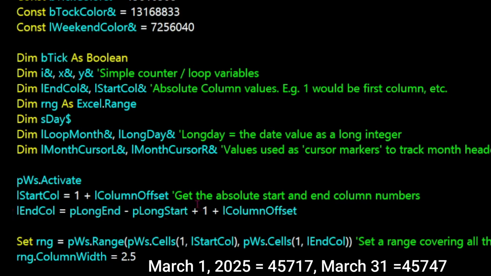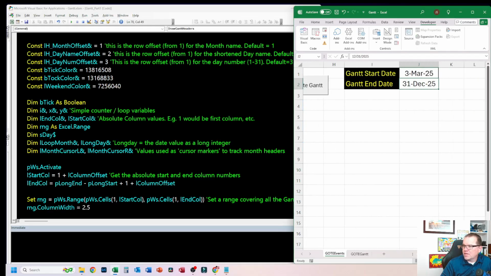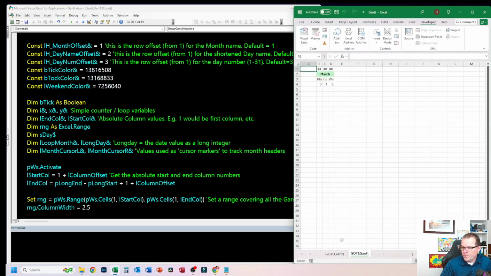Anyway, you then have to add 1, because if I've basically passed it March 1st and March 31st, my end column, if I do 31 minus 1, would be 30, but it needs to be the 31st column. So that's why I add the 1. Then I add the offset, just like the start column. So basically my end column, if I were to come in here and type in, instead of 3 March, it would be 5 March 25. So let's run this, and you'll see.